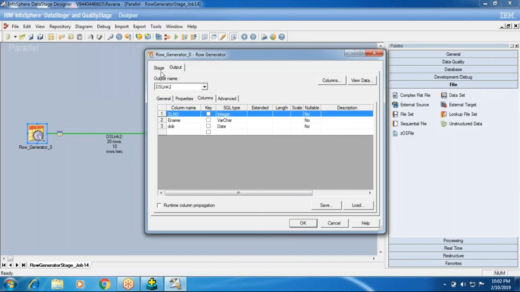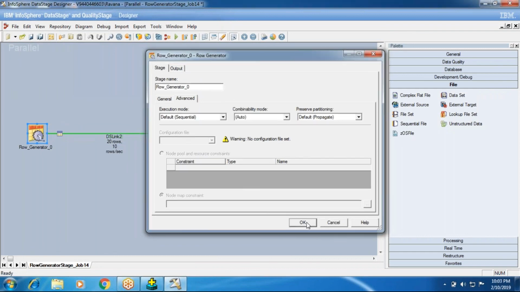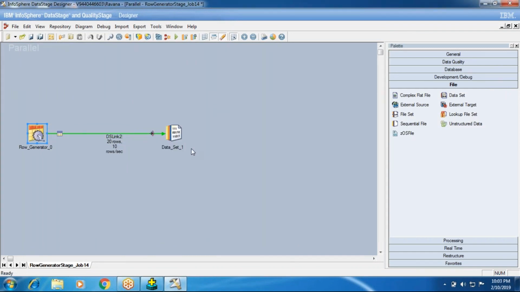Okay. So this is all about the row generator. In the next session, we'll discuss the other concepts like column generator and some pivot stages and all.